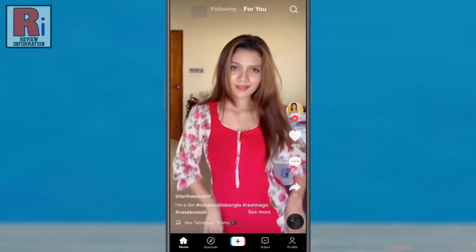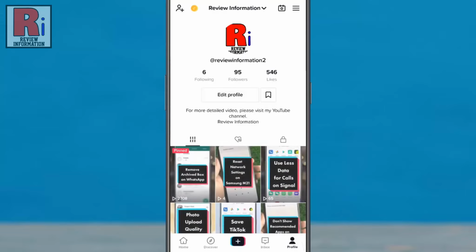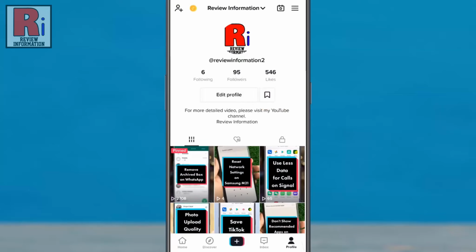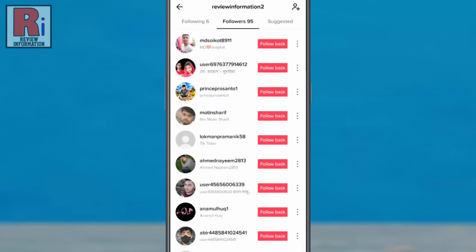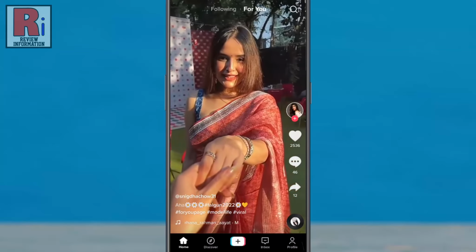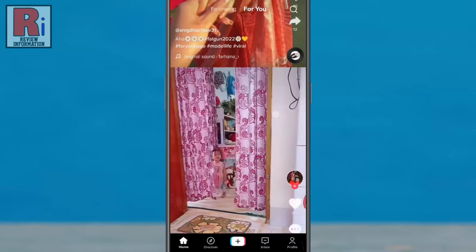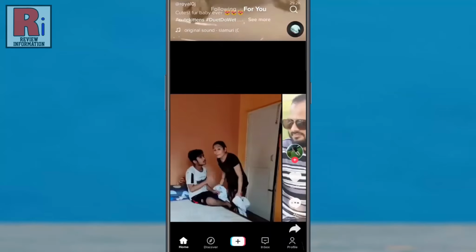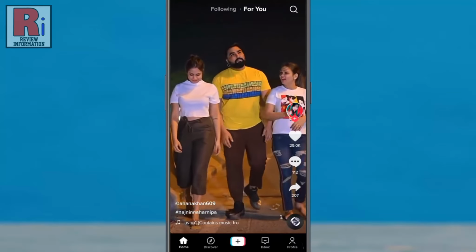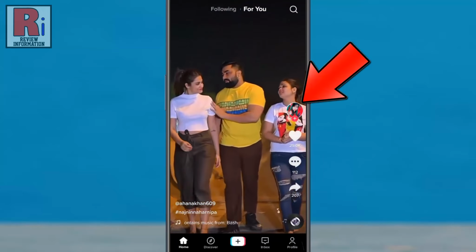Or you can go to your profile, tap followers, and look for the person you want to block. Or simply scroll down on your feed and look for the person you want to block. Then go to that person's profile.